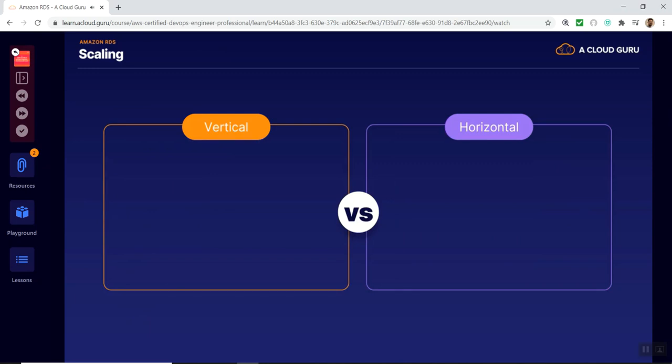RDS can be both vertically and horizontally scaled. Vertical scaling refers to changing the instance type to increase server capacity.